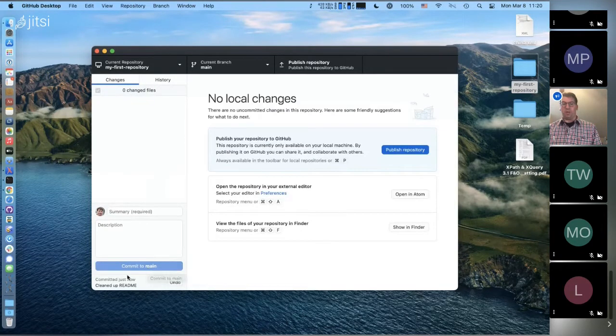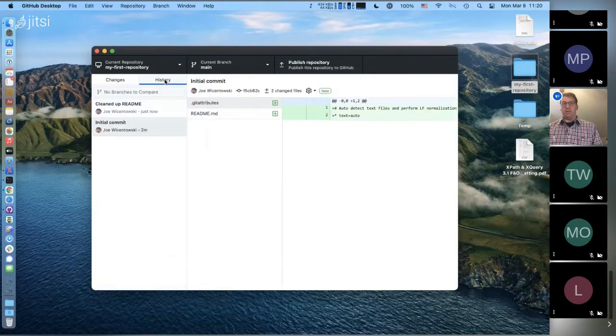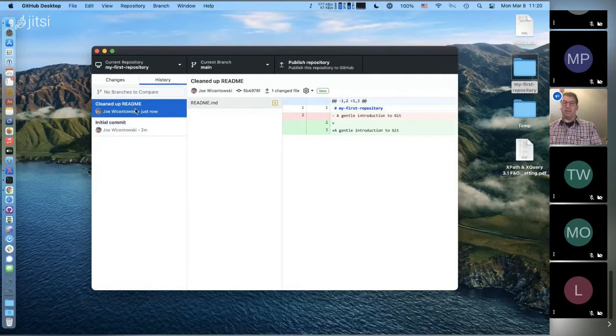Okay, the commit is done. I can undo it if I want to, which is a nice feature here in GitHub Desktop, but I can also now see the history of my repository. In the first commit, which happened when I followed the wizard to set up the repository, Git did this for me automatically. It created the README file. And the commit that I just made, we can see that I cleaned up the README file, and we can see those exact changes.